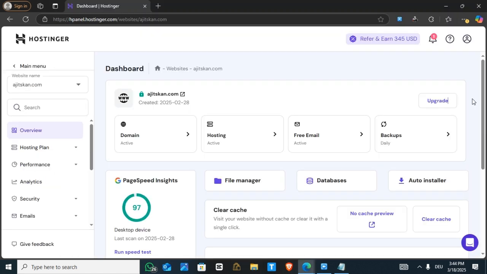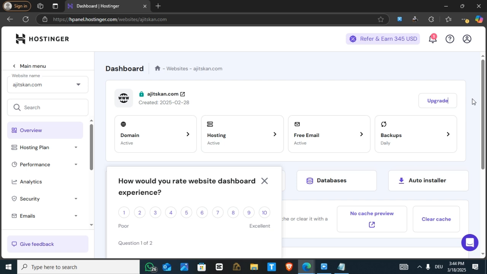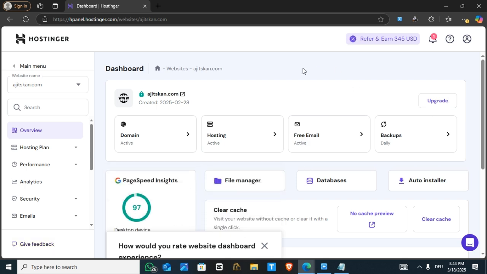Okay, so now I'm going to install the script. Just log into your account on Hostinger or any provider, where you buy a domain name and a hosting. But the best provider is Hostinger. It gives you everything you need.